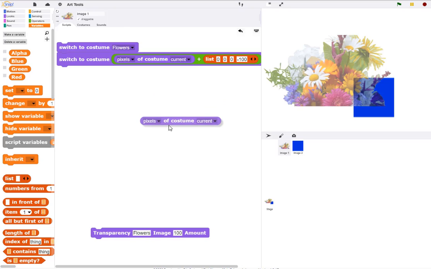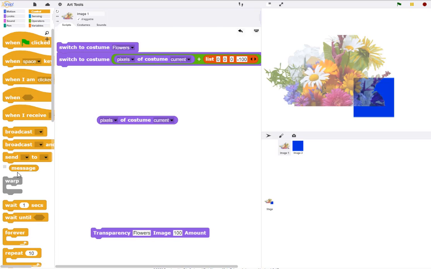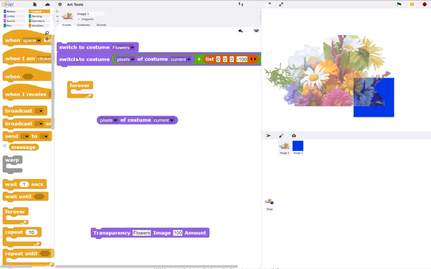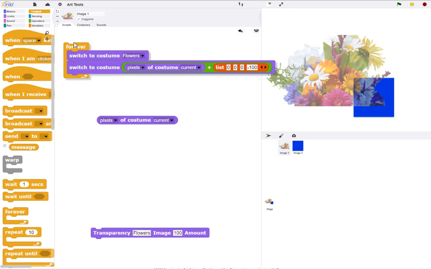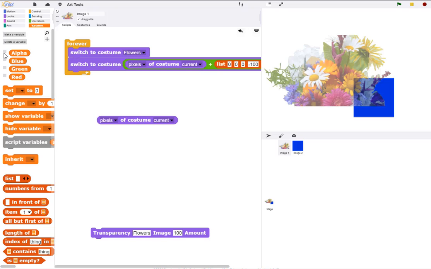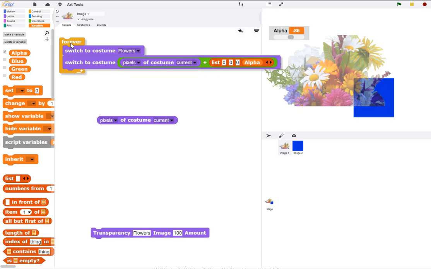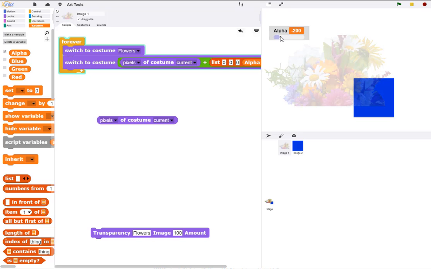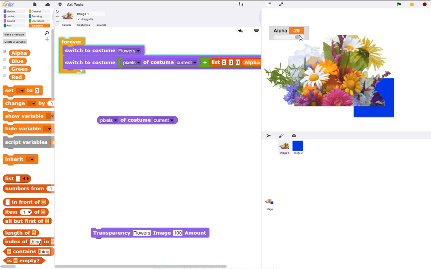If we take advantage of this capability, we can put the entire thing in a forever loop like this, and then use a slider to control the alpha channel. So now if I start running this loop, as I adjust the alpha slider from 0 to minus 255, it will change the transparency of the image. And so that gives us a pretty straightforward way of creating a transparency mixer.